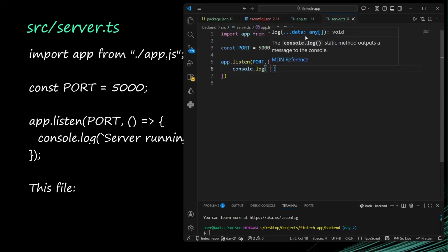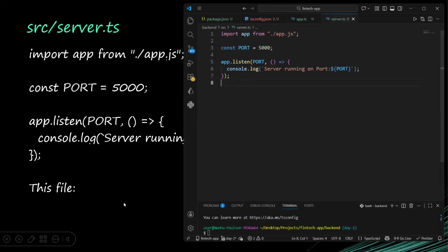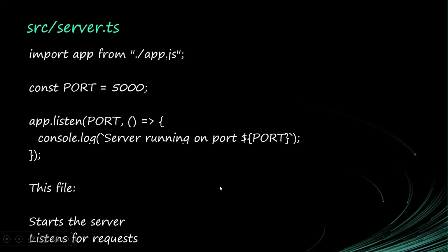So now what I have is this. I'm going to say server running on port, and I'm using the template literal. I'm not saying port as plain text. So we are good now. Okay, so our server is ready. You see this file starts the server. So the server.ts is the code we have written to start the server, and it will listen for requests.